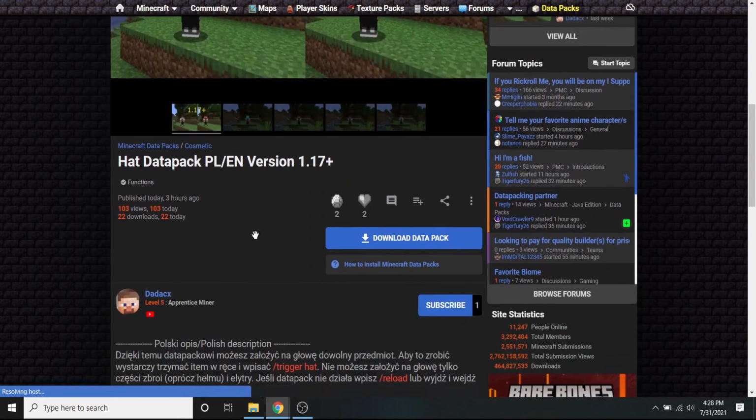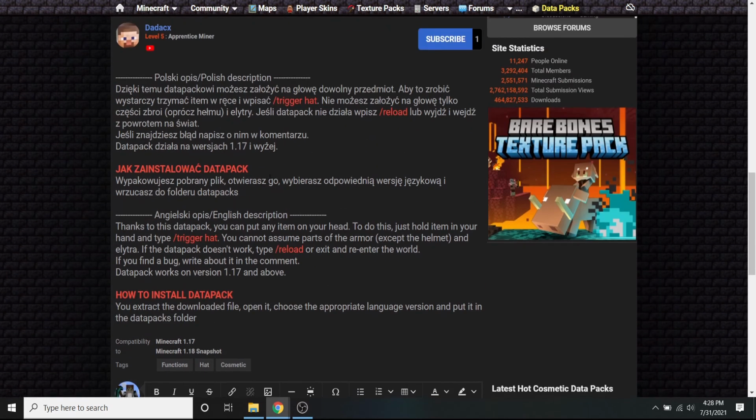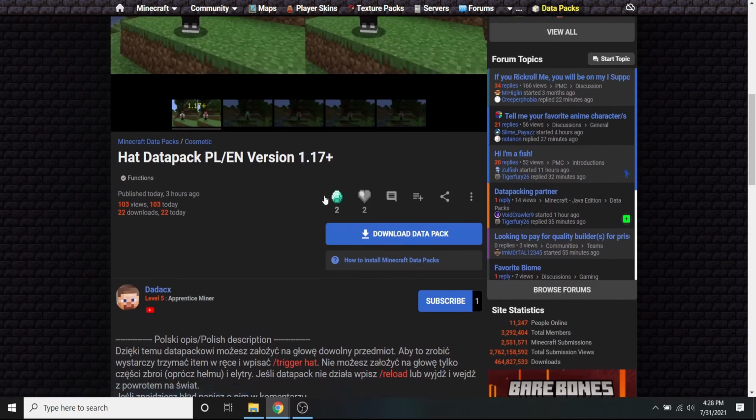Anyways, the way I say that is that all data packs are usually different in the way each user has installed them, because these are created all over the place by so many different people.